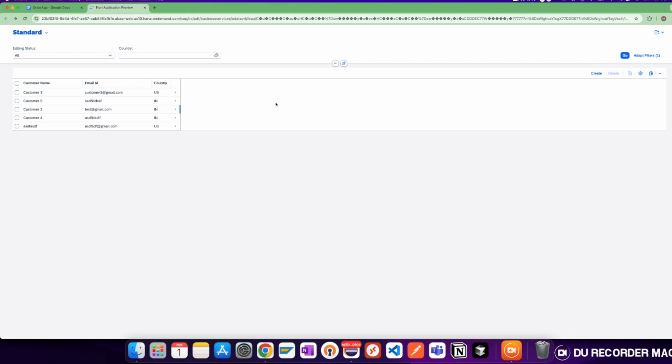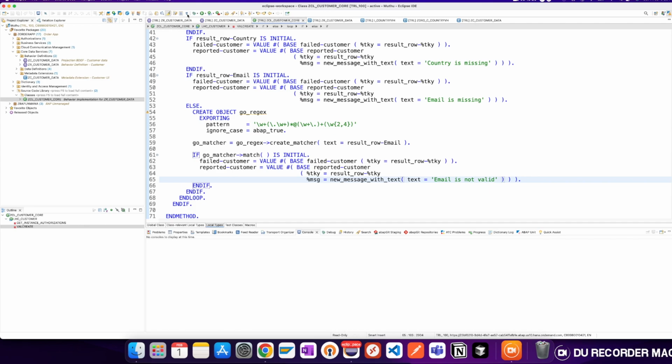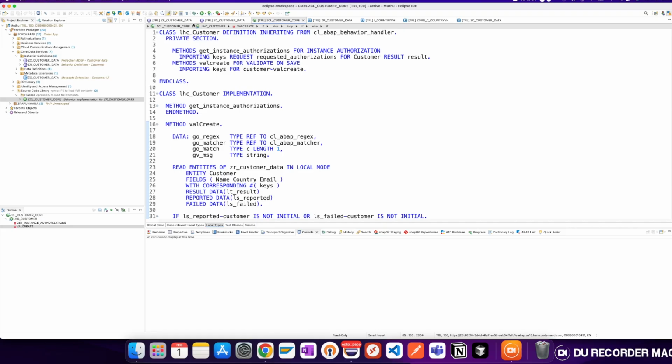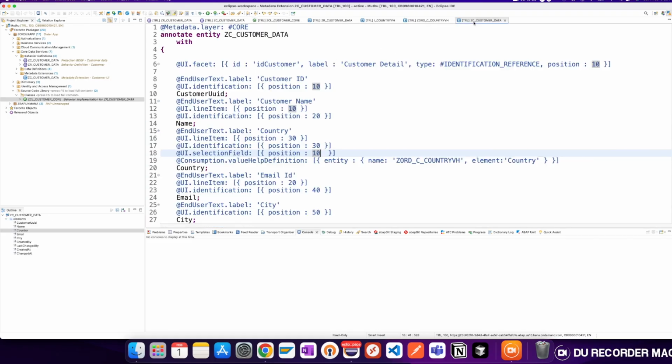Okay, so one thing before we close this: if you see this, we don't see any heading, right? As a user, if I see this, I don't see what the application is at all. So at least we need to add some kind of heading detail. I'll add that quickly, and we can close this customer app. Adding the heading is again UI related, so I need to go to the metadata extension file and add it on top of the annotate entity.